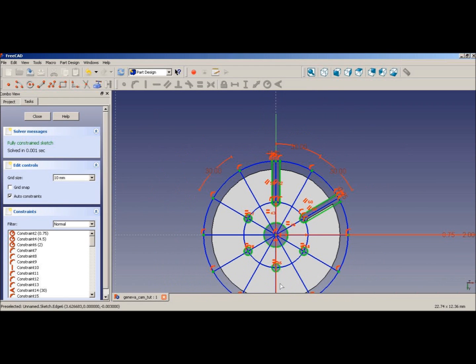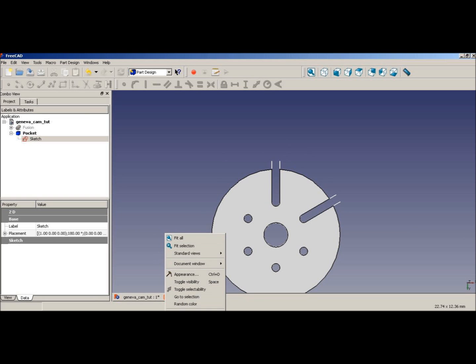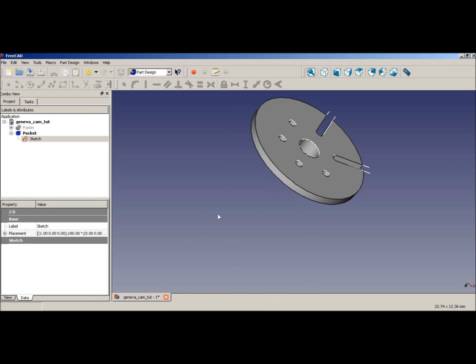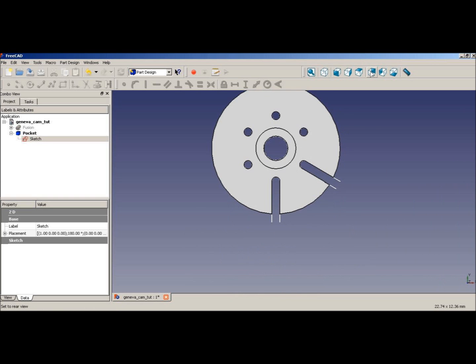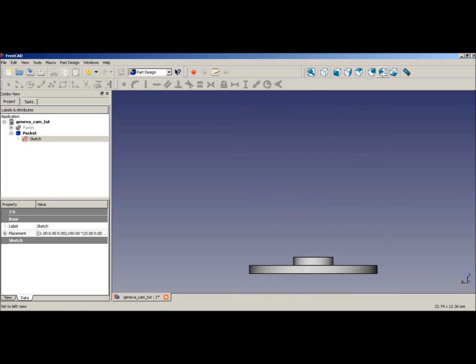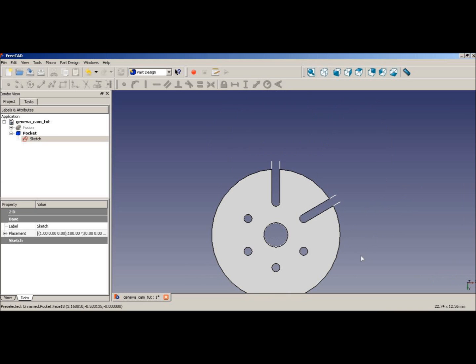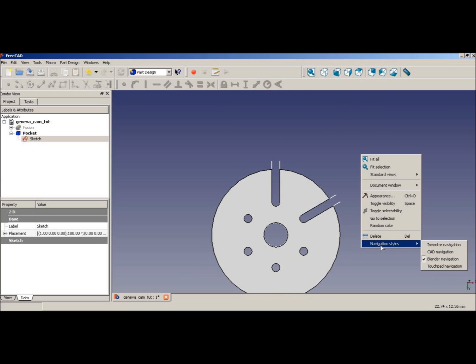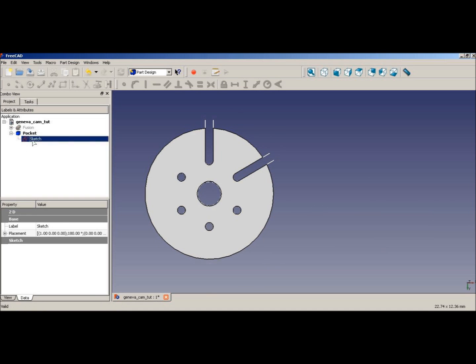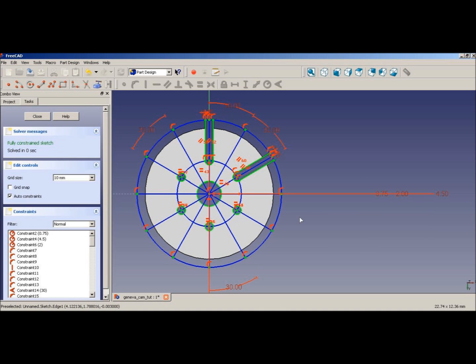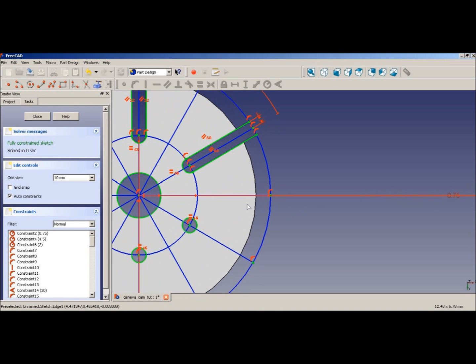FreeCAD freezes up a lot, and there's quite a few bugs in it, but overall it's really good. Here we're looking pretty good, and yep, we'll go back into my navigation froze up on me here. There we go. Go back into the sketch mode and just finish doing each one of these.